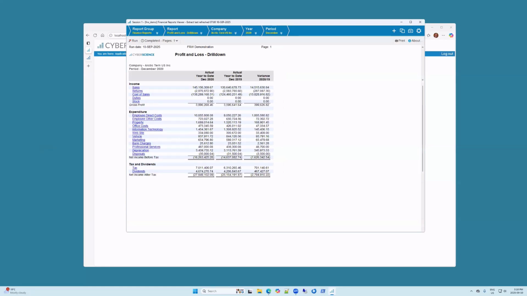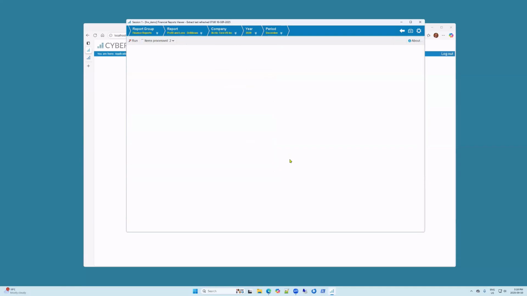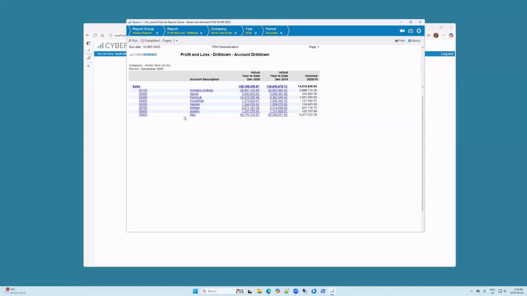So what this allows me to do is actually click on any of these items and see the underlying accounts that make up these roll-up items. So if I click on sales as an example, this is actually going to show me the breakdown of that $145 million in sales by account number.